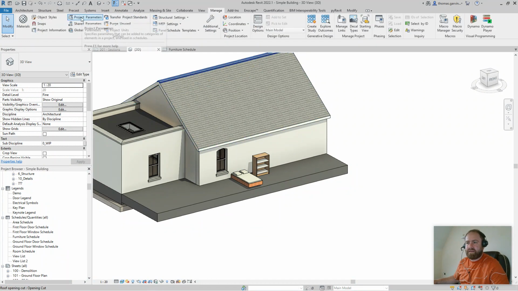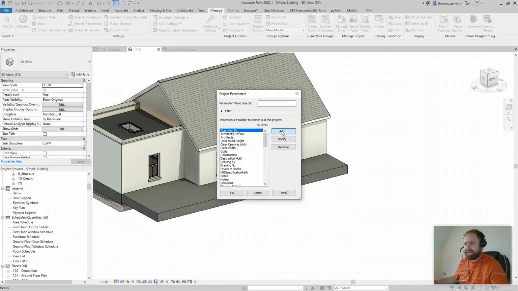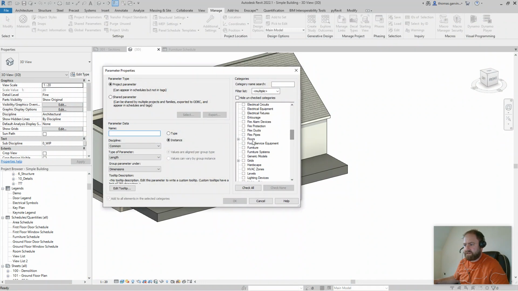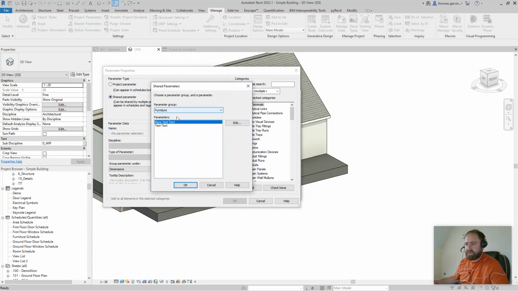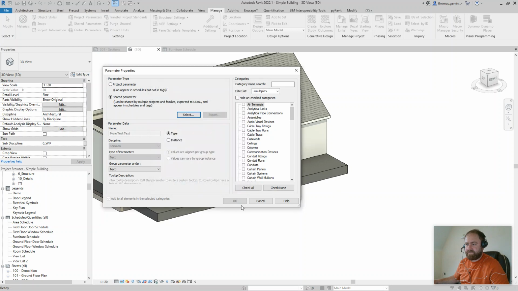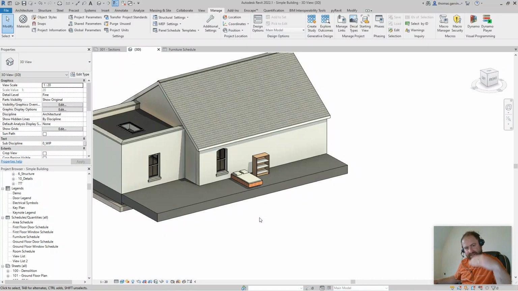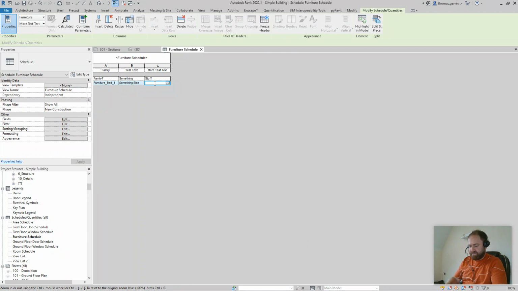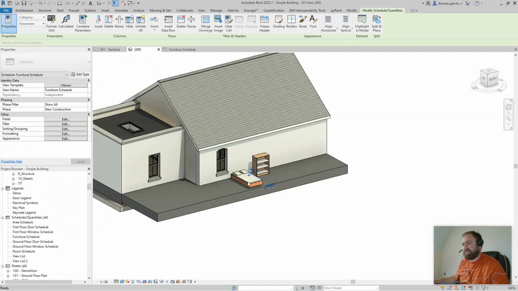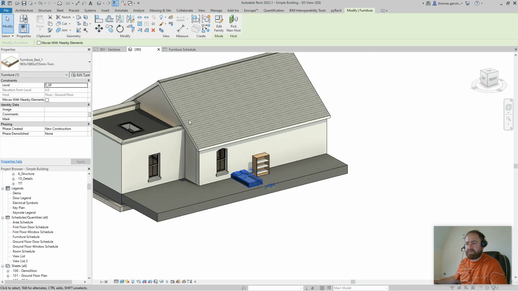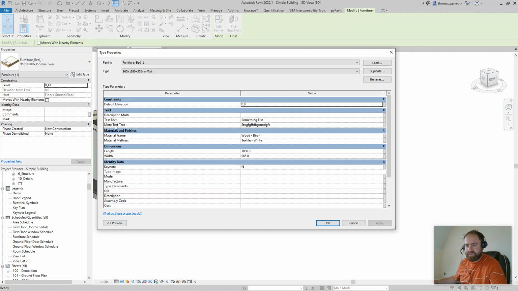Manage project parameter, add, select our categories, furniture, shared parameter, type and select, and there it is, more test text. Everything else okay? Okay, okay, and okay. And now that parameter is in the project for all furniture. So if I go into my furniture schedule and type stuff in here, whatever, it works. So I'll go into my 3D, have a look at the bed, edit type, there it is. Does that make sense?